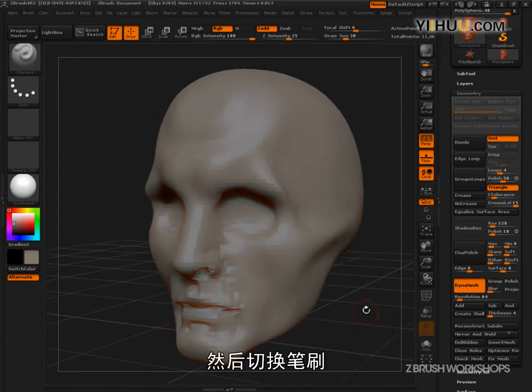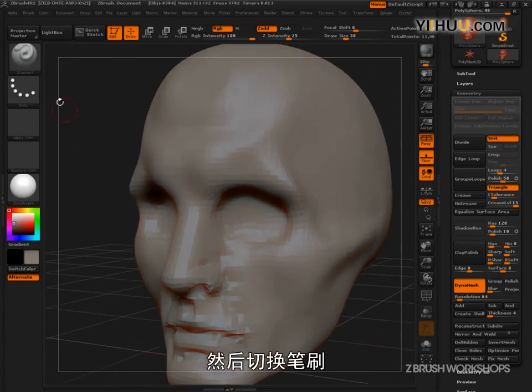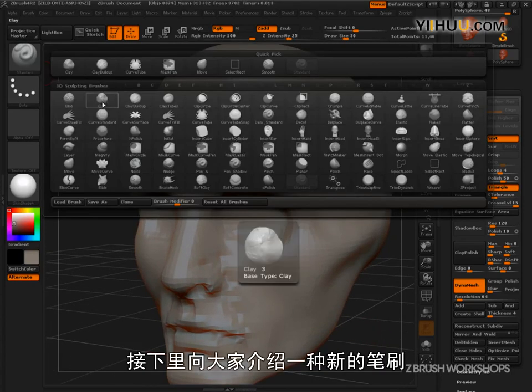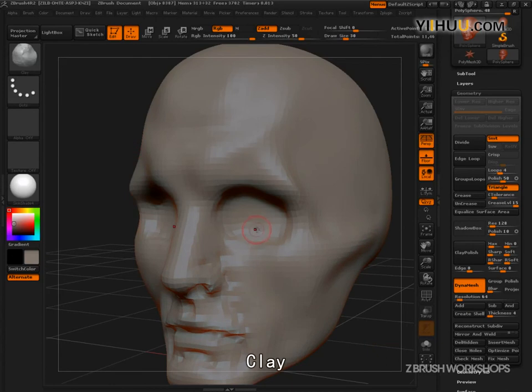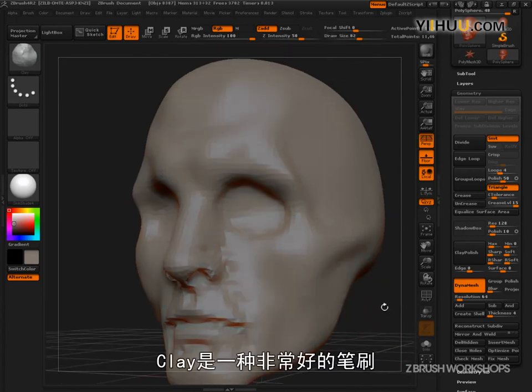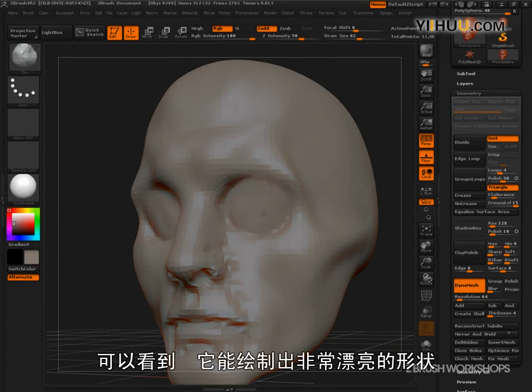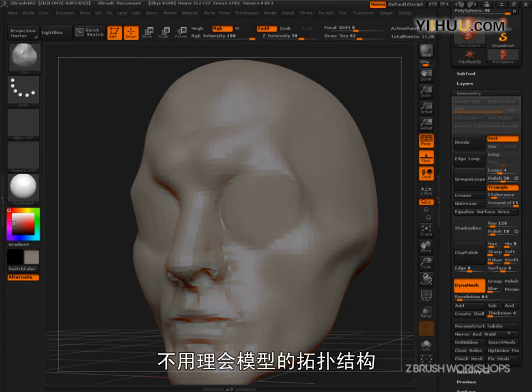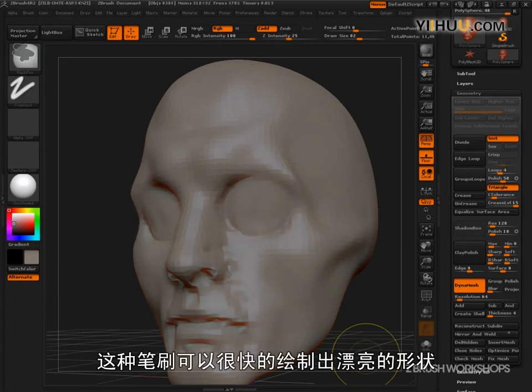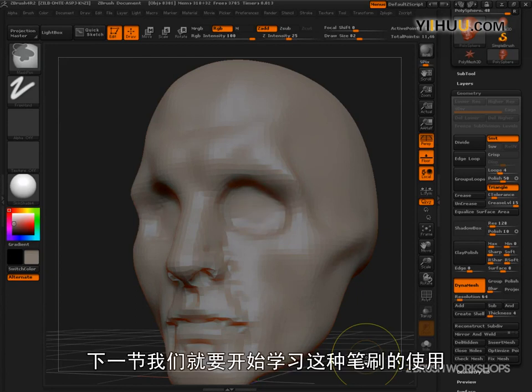And I'm going to switch brushes. I'm going to introduce you to a new brush, clay. Clay is a great brush for coming in, and you see how it just adds form so nice and clean. It doesn't even matter what the topology is, it just really gets in there and adds it nicely. That's what we're going to learn how to control in the next section.